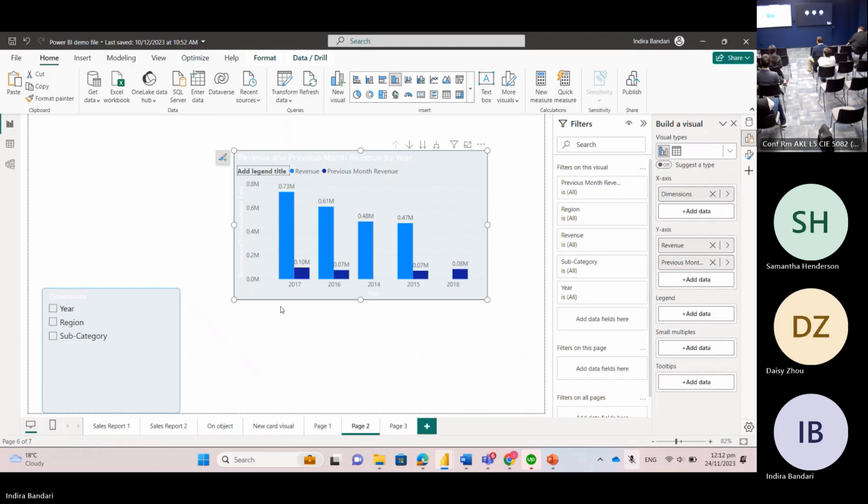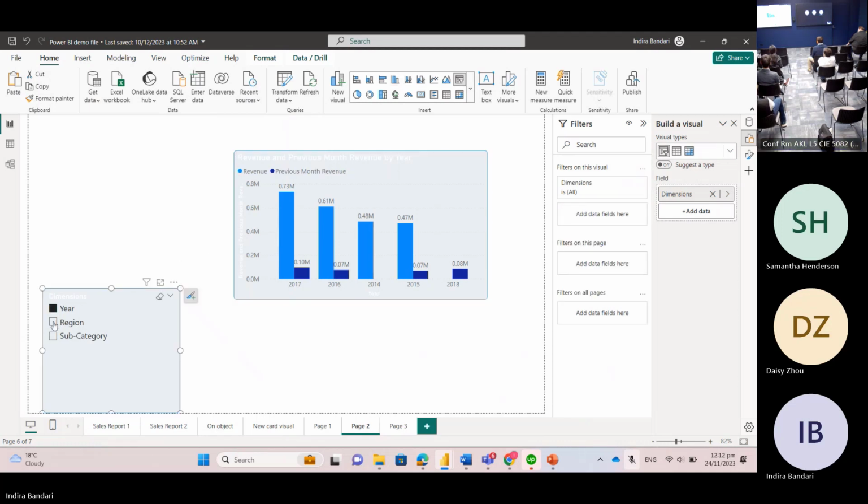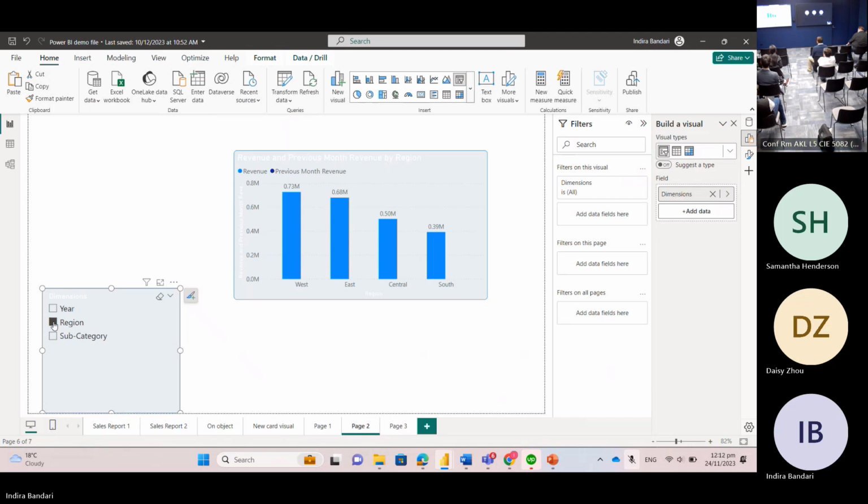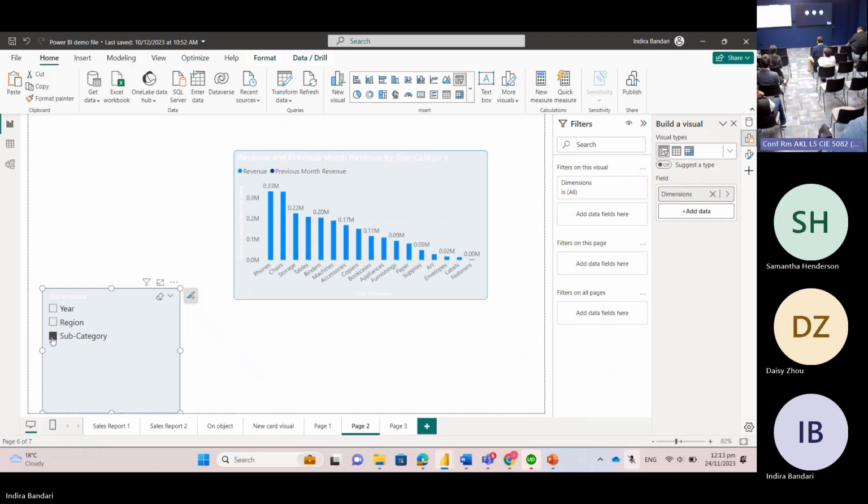Now, a year, go to region, previous month, the previous month is not coming. Subcategory. Right? What is this called? This feature is called field parameters, because we are using the fields in the data.